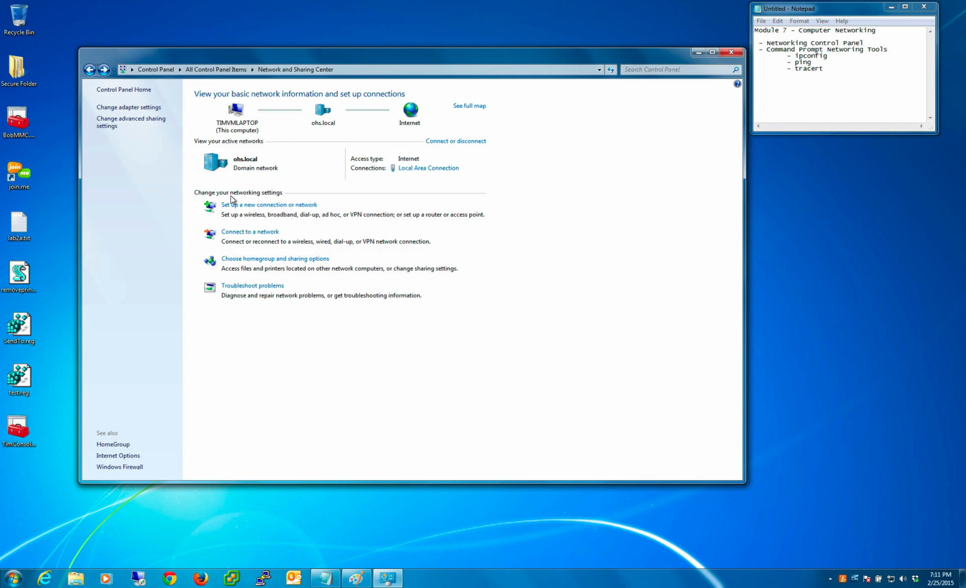Going down here, you've got a few options. If you wanted to set up a wireless network or connect to a wireless network, dial up, create an ad hoc network, which is just a network between two computers without the use of any networking equipment, or a VPN connection, which is a virtual private network, you can set that up through here. I'm not going to go too far into that. I just want to give you an overview of where you would go to use these tools.